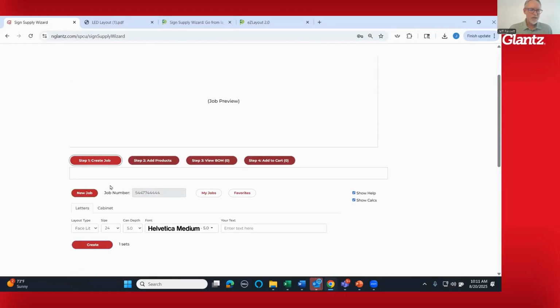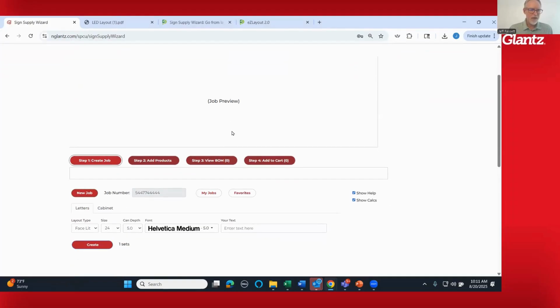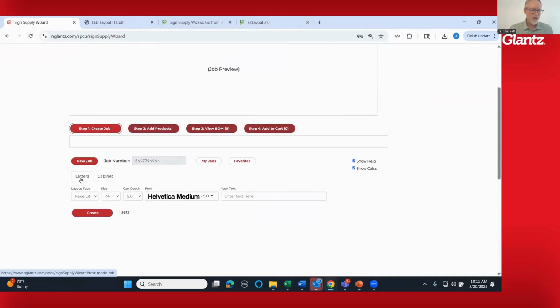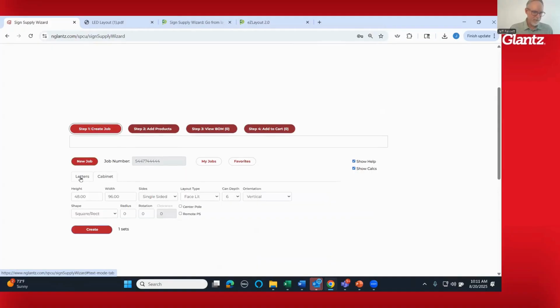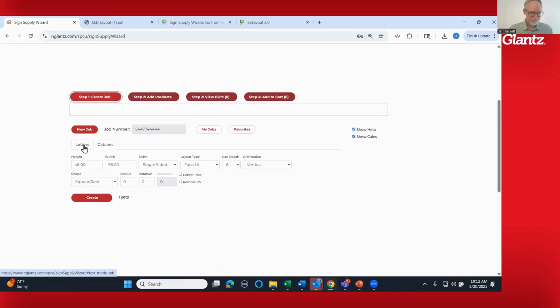And here is what the basic interface looks like. Here's my preview window, which is empty because I haven't put anything in yet. And here's my interface for letters and for cabinets. Again, if you're an Easy Layout user, this should be familiar. This is actually quite a bit simplified from the Easy Layout because we're not doing an LED layout right up front. We're just putting in the text, or here we're defining the cabinet.